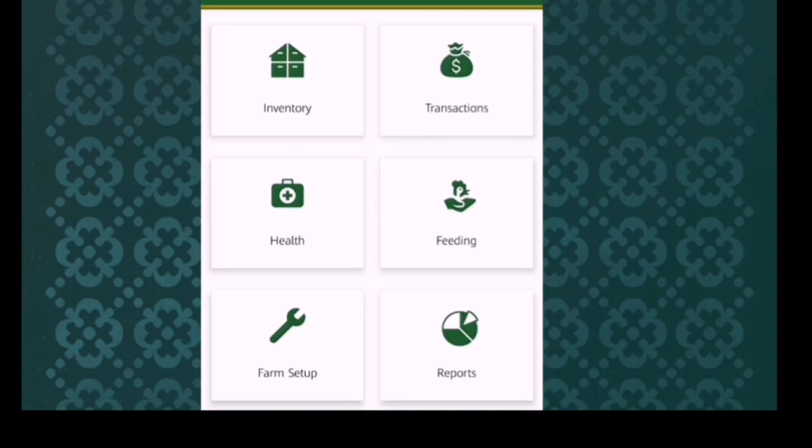Instead of employing somebody to do all of this information, you can just release this app to your farm attendants, and they work with it daily while filling in the information so that you can keep track from wherever you are.